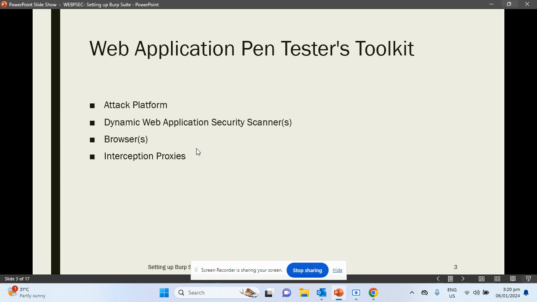The third one would be the browser. Obviously, we want to simulate and check the behavior of the application using an interface. So we need a browser, and for this one, I am using Mozilla Firefox. Up to you if you want to use a different one, as long as you're comfortable with it and it will work smoothly with your other tools.